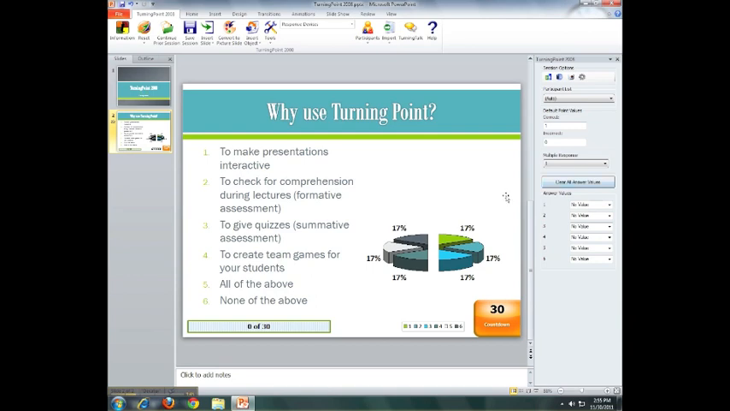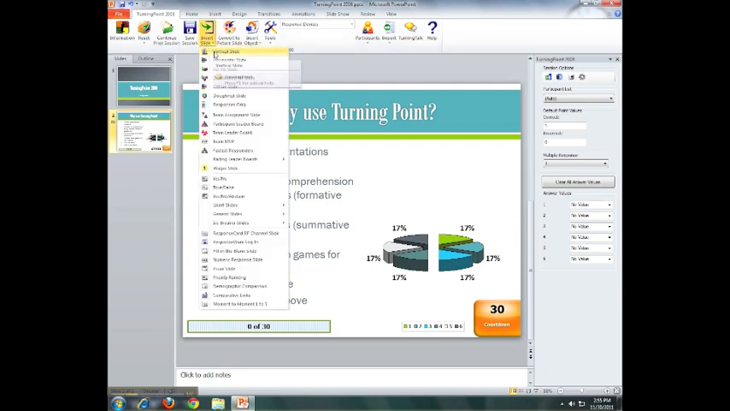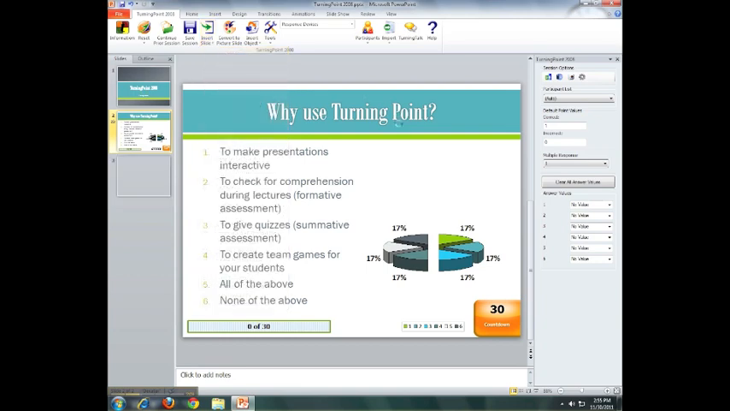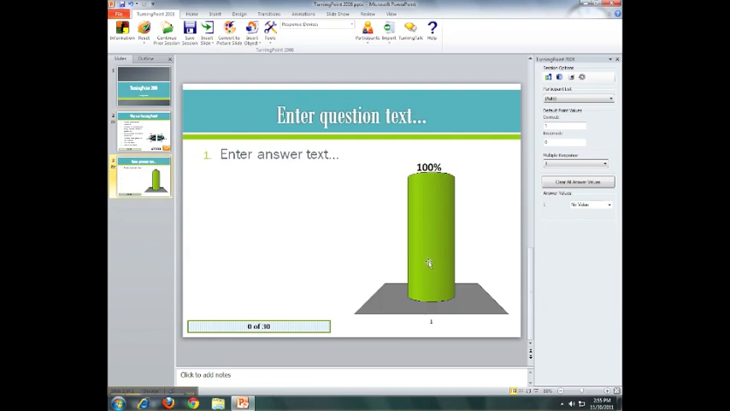Now, we can also create a very new interactive slide totally from scratch by going to Insert Slide. And here we have another long list of optional types of slides. And if you're just doing multiple choice questions to check comprehension during lectures, which is where most people start when they first start using TurningPoint, you can just click Vertical Slide and it'll give us a brand new slide. And just like you're changing the text in PowerPoint, you're going to click inside the text box and type in your question.